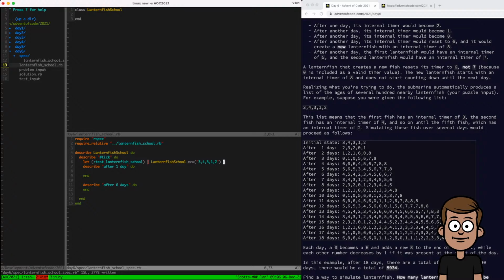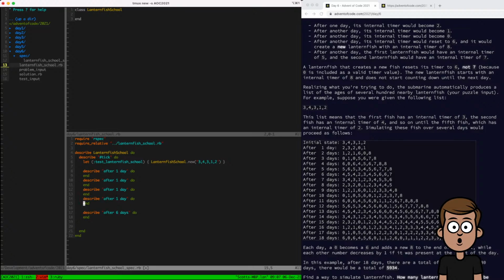And then doing that just to make our tests a little bit cleaner, since we're going to be doing that over and over. Say 1, 2, 3, 4, 5, 6, and then let's do a couple random ones just to make sure.